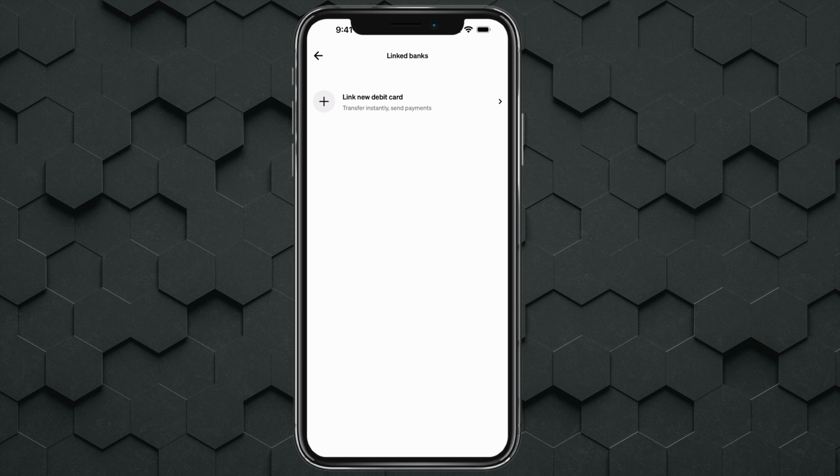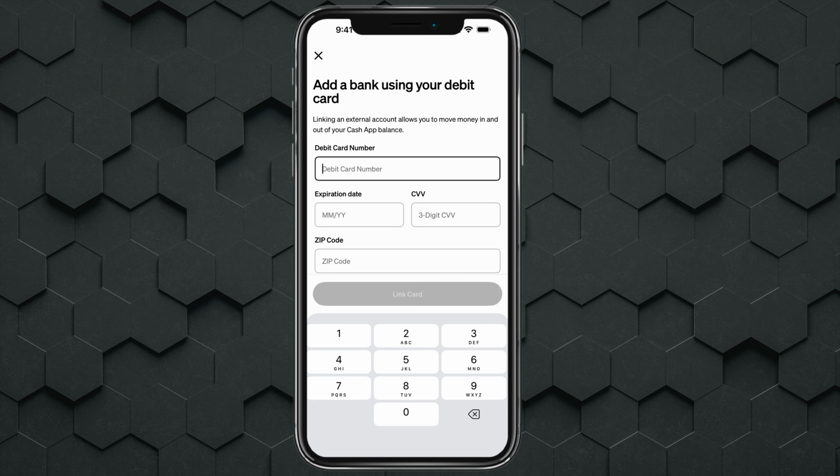If you haven't linked anything yet, you're going to be required to add your debit card first. So that's the first part of this process. So tap the button here that says Link New Debit Card. Now go ahead and fill out the information for your debit card. And unfortunately, if you don't have a debit card, you're not going to be able to link or add a bank account.